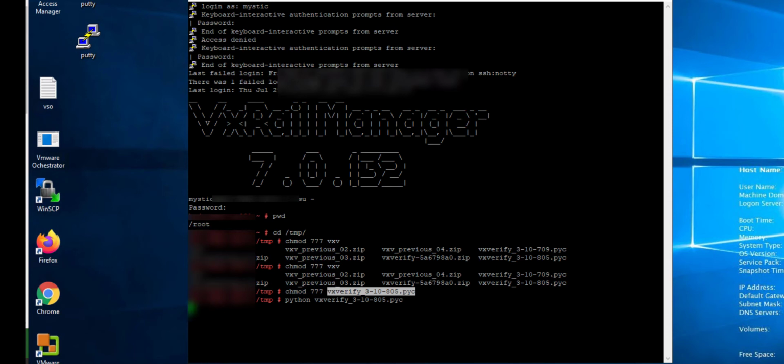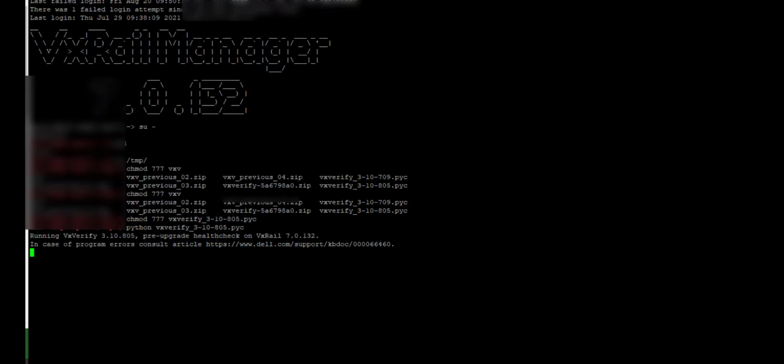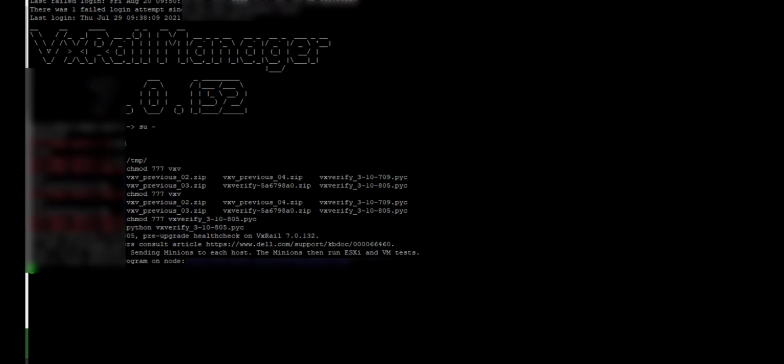And now let's execute it by typing python and the name of the script, and press enter, and in a few moments it starts running, as you can see, and the minions start connecting to the hosts, and we will see the result in a few moments. I will speed up the video a bit because all in all it took about 20 minutes to go through.